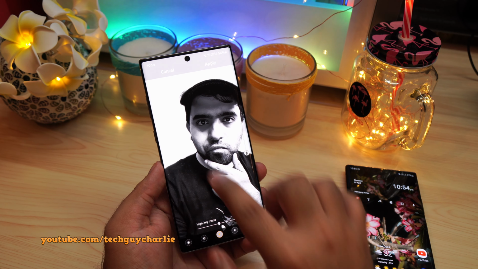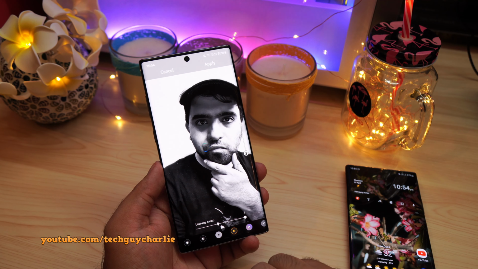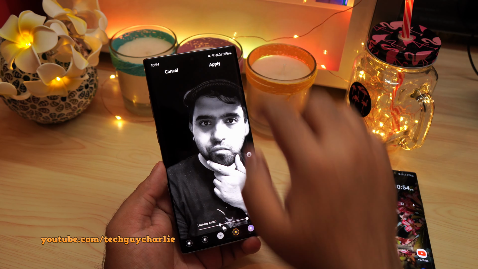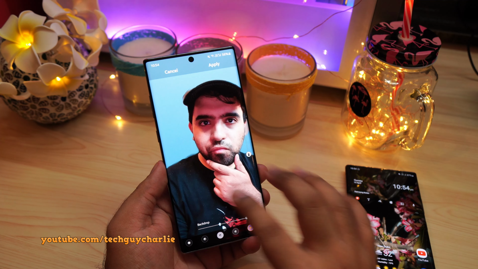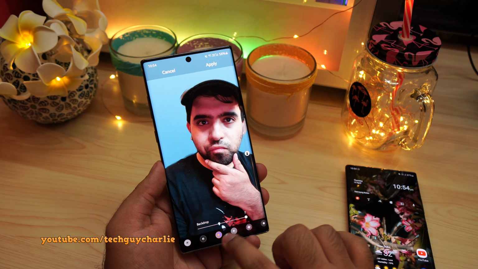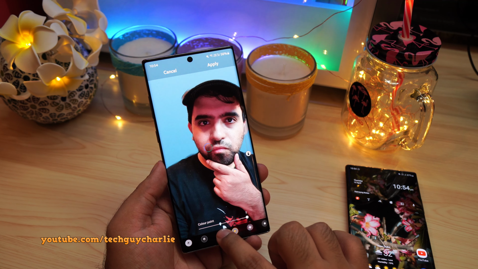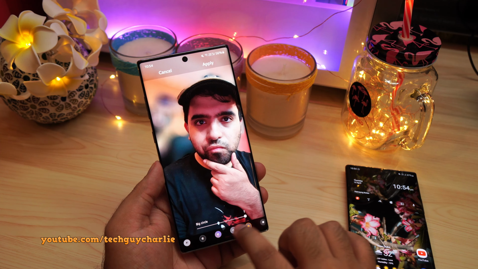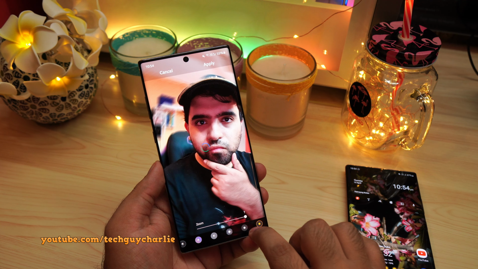Then you have high key mono. It replaces the background with white color. Then you have low key mono. This will replace the background with a black color. Backdrop automatically picks up background color. And then you have all the standard effects: color point, big circle, spin, and zoom.